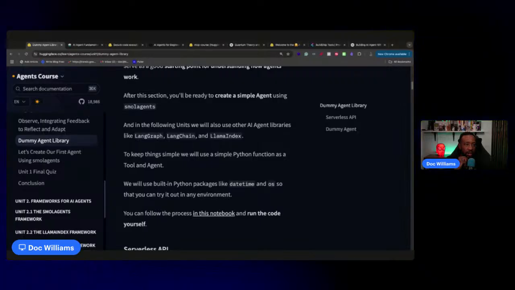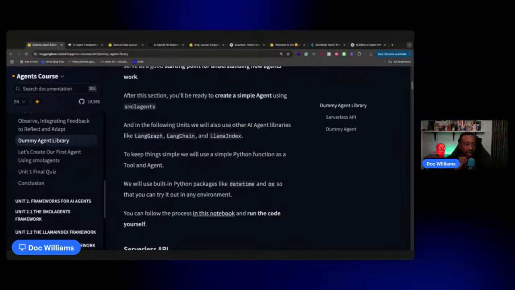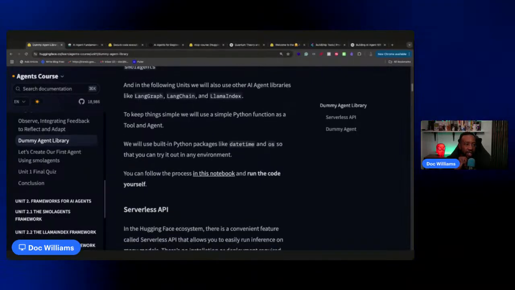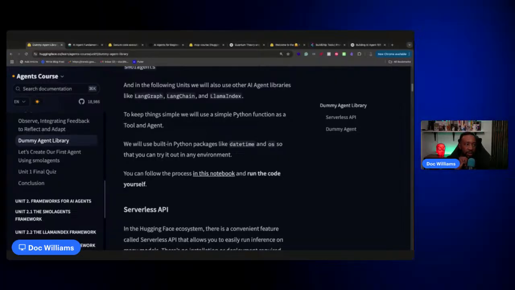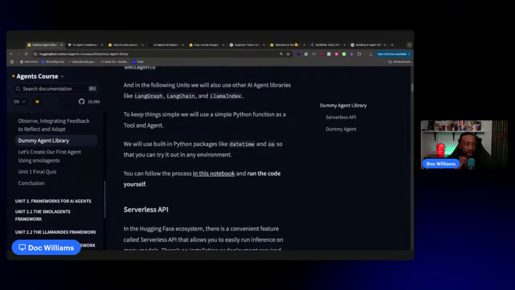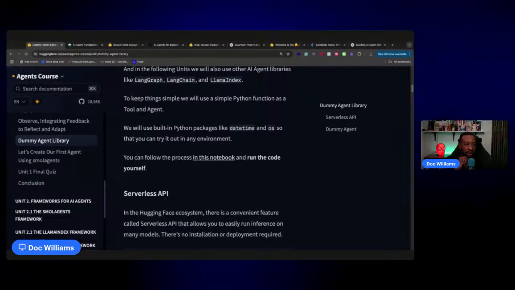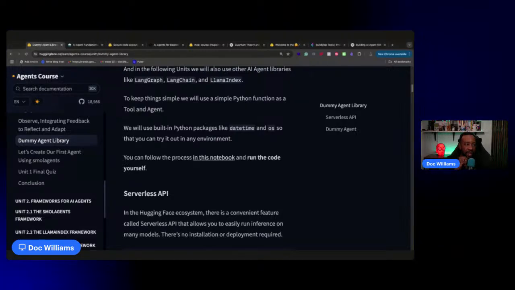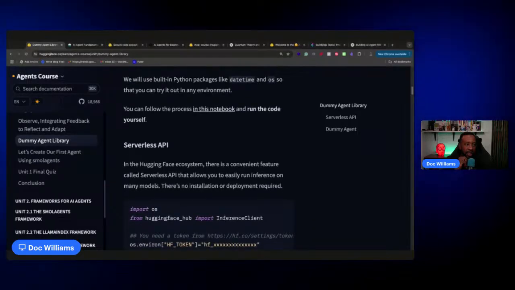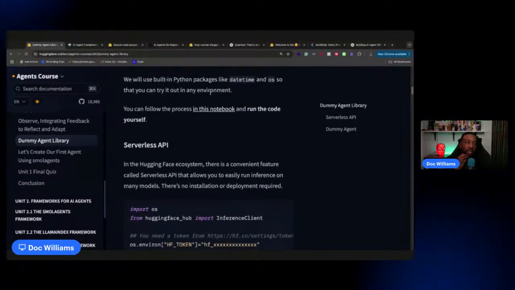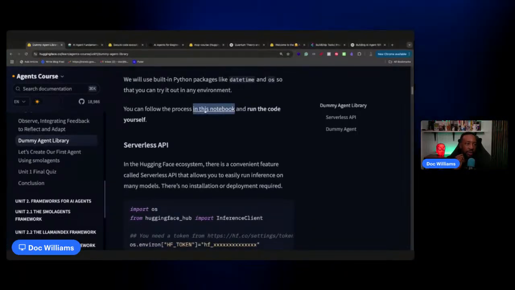In all the following units, we will use AI libraries like LangGraph, LangChain, LlamaIndex. To keep things simple, we use a simple Python function as a tool and agent. We will use built-in Python packages like datetime and OS so that you can try it out in any environment. You can follow the process in this notebook and run the code for yourself.